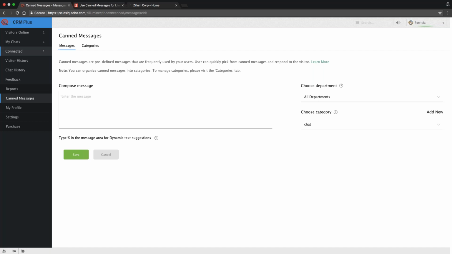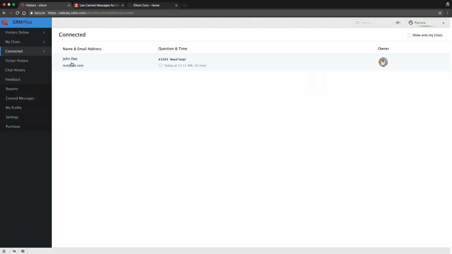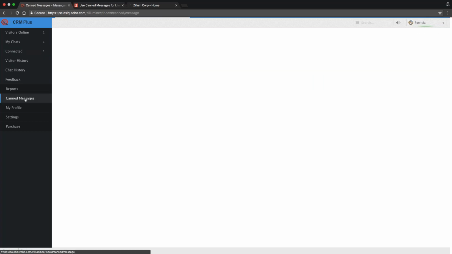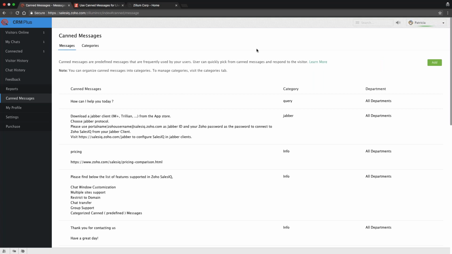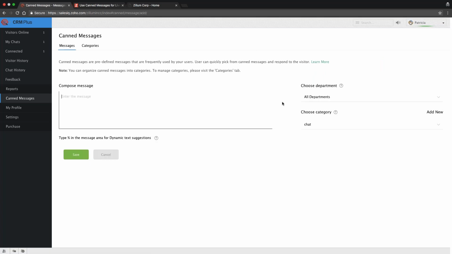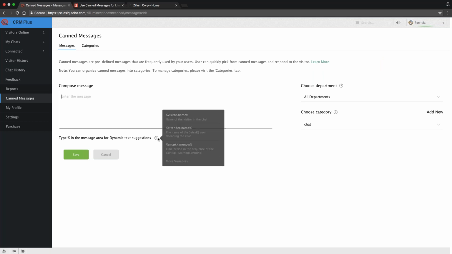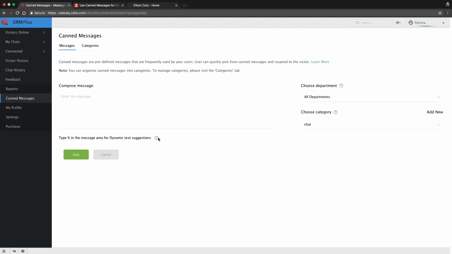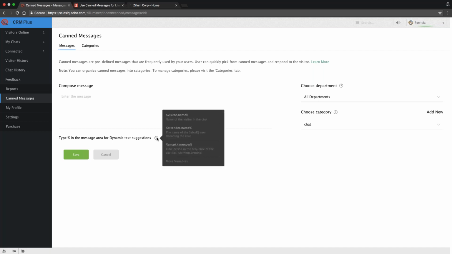Normally, what you do is you see the name of the visitor and you manually type that. But like we already discussed, that's not efficient. So, how do you make canned messages automatically do that for you? That's where dynamic text comes into play. So you can see several suggestions here. Some of them are listed here. The first one is the visitor's name. If you use that text visitor dot name, it will automatically convert to the visitor's name.